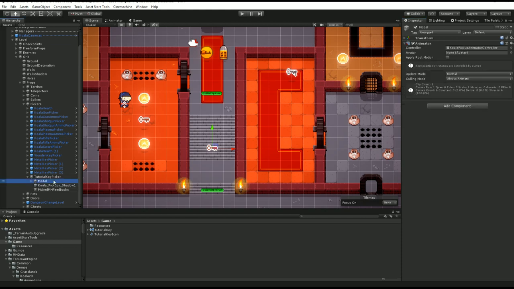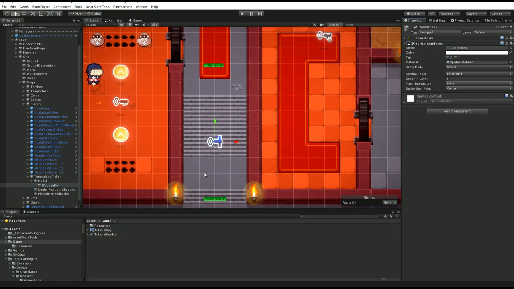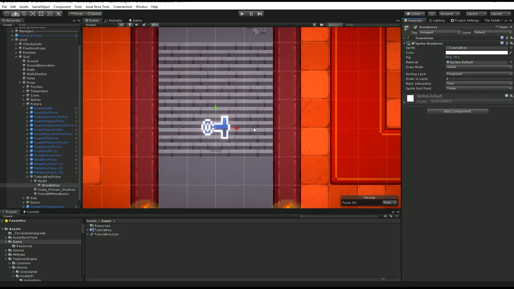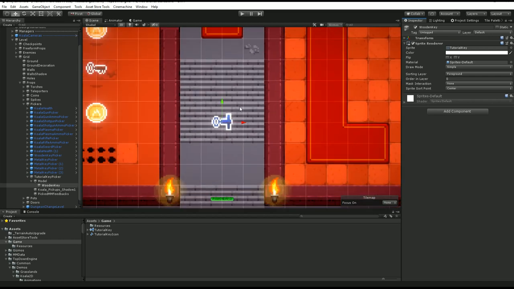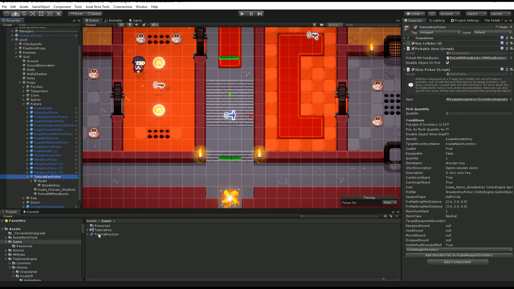Then we have a model, and we want to make sure that our model is now our new key, which is blue and shaped like a T for tutorial. This is very clever. So I now have a picker, and I want my picker to not give me a wooden key, but I want it to give me a tutorial key. So I'm just going to drag and drop this.